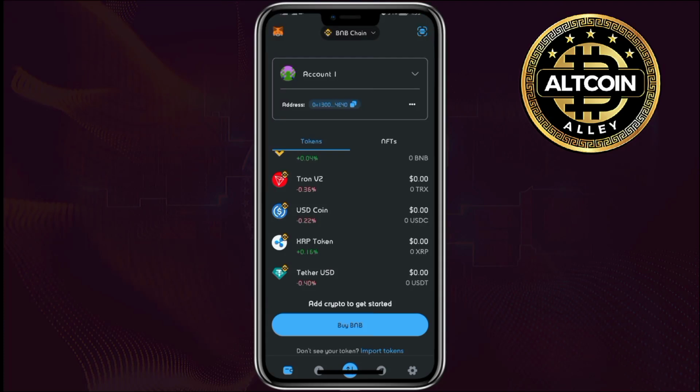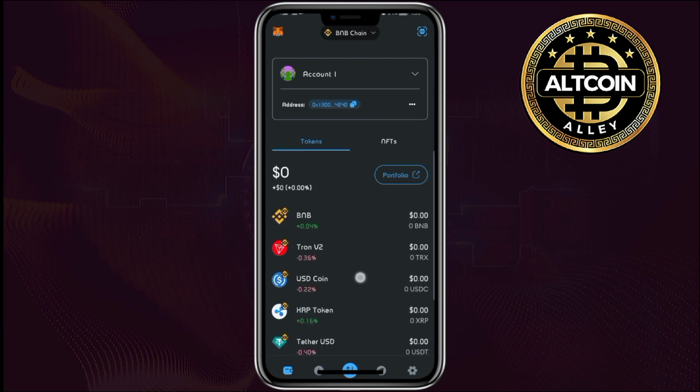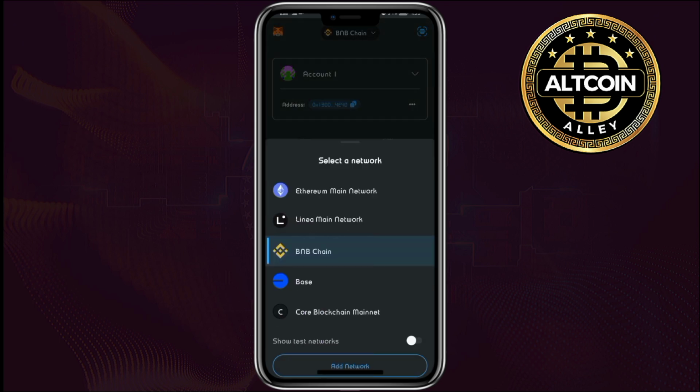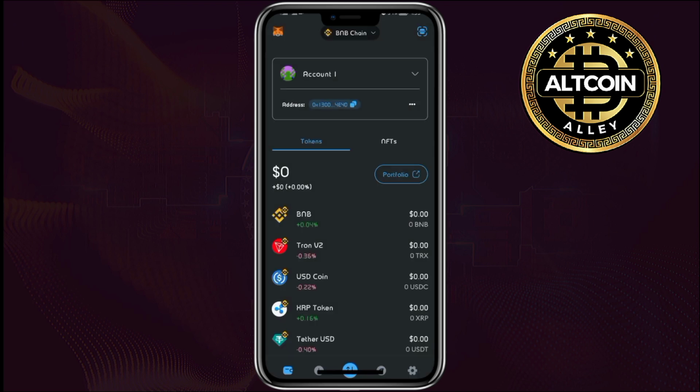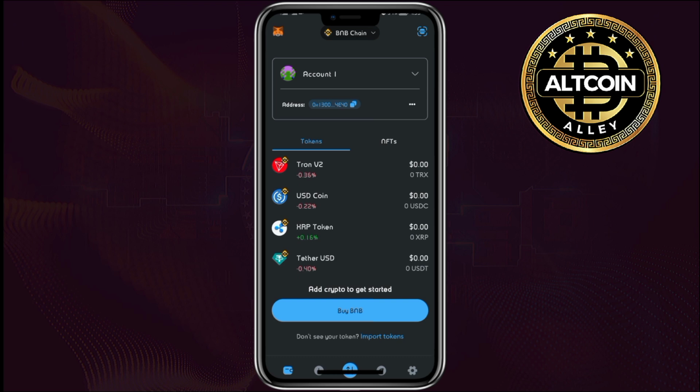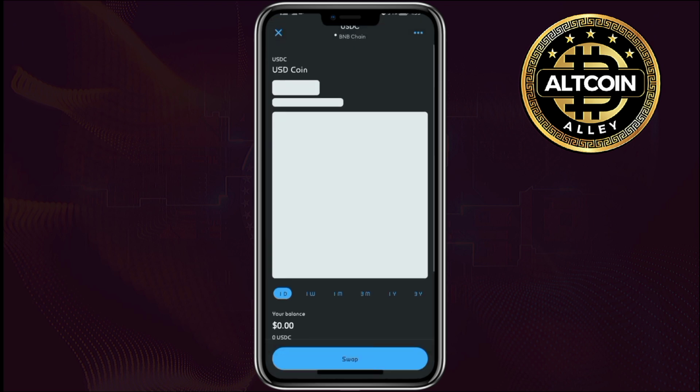In this video, I will show you how to swap USDC to Ethereum on your Metamask. So the first thing to do is to open up your Metamask and make sure that you're in the BNB Smart Chain network, as you can see over here. If you're not in the BNB Smart Chain network, click on this drop down arrow and then choose BNB Smart Chain network. Alright, so after doing that, click on the USDC token.